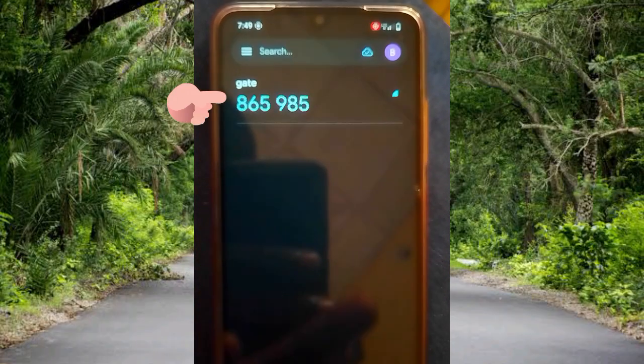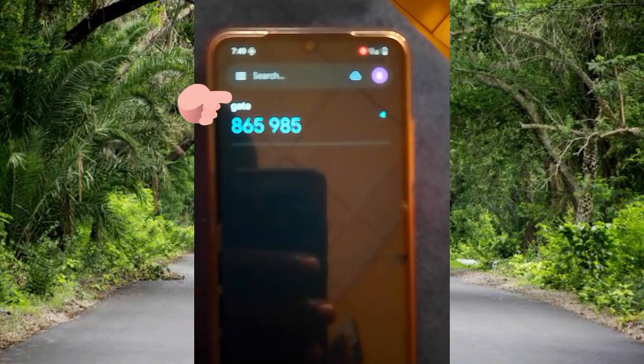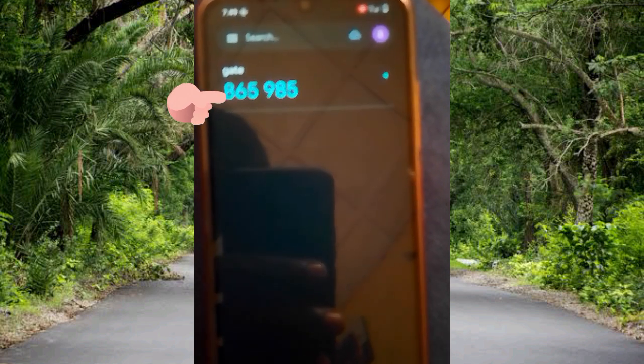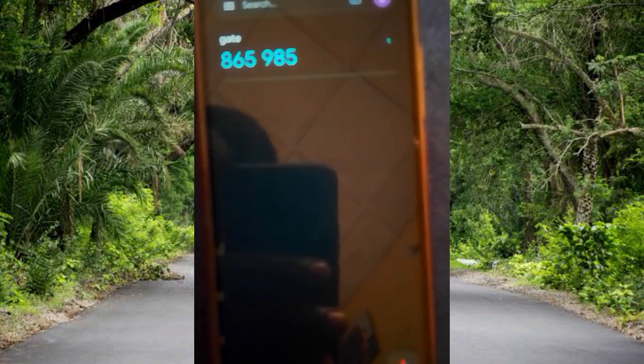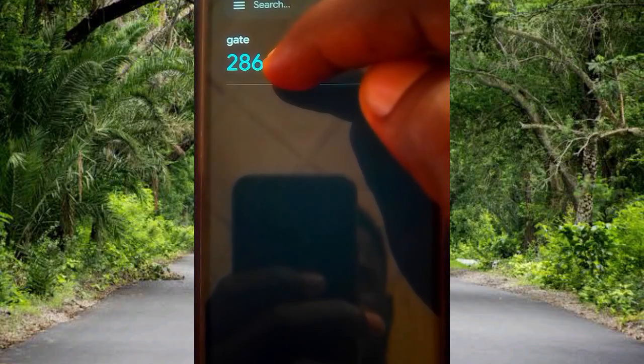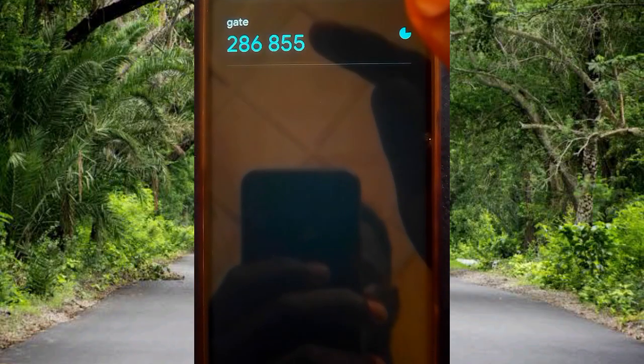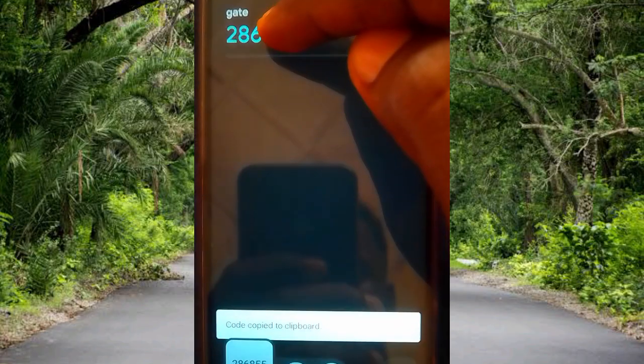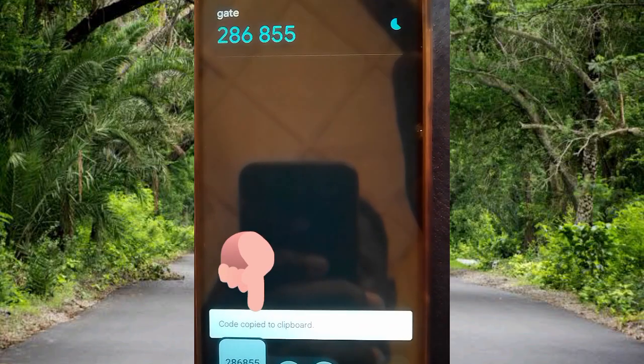It generates every 30 seconds. Every 30 seconds a new 6-digit code will appear. So let me wait for this one to expire so I can immediately copy the next one. So you can see a new code has appeared. So let me make a long press to copy it right away. You can see right there I've copied it. It says copied to clipboard.